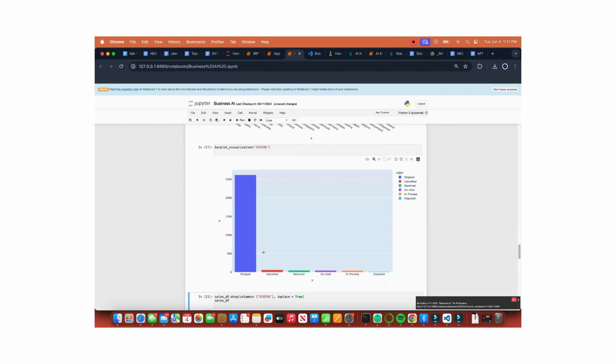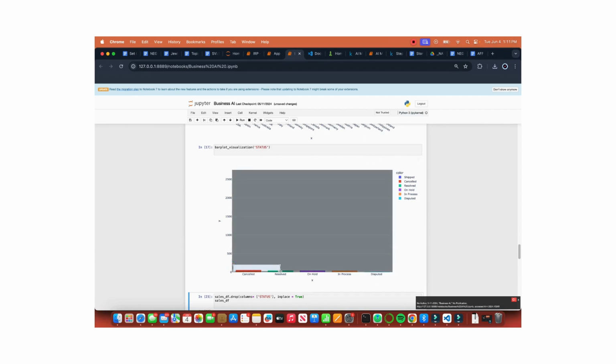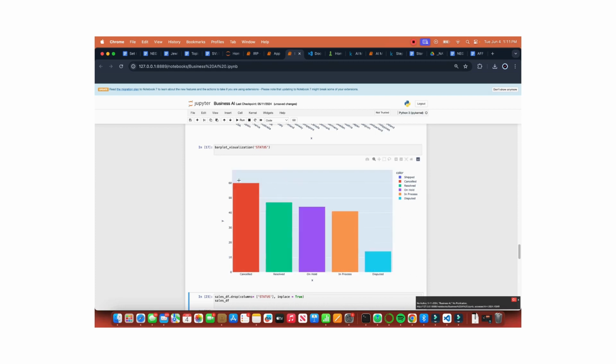Then let's go to bar plot visualizations for the status. So we can see that most of the orders have been successfully resolved. Cancelled have been some. So let's just ignore shipped and see if we can get a better comparison. Okay, so we can see how these actually compare now. We have a fair amount of cancelled, and resolved and on hold are about equal.